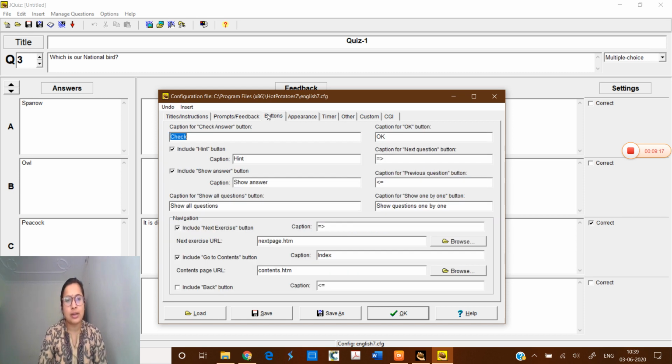The next option is your buttons, in which you decide whether you want to include the hint button or not, whether you want to include the show answer button or not. If you don't want it, you uncheck it. If you want it, then you can click on it. This is the arrow button. All these things you can customize according to your desire.